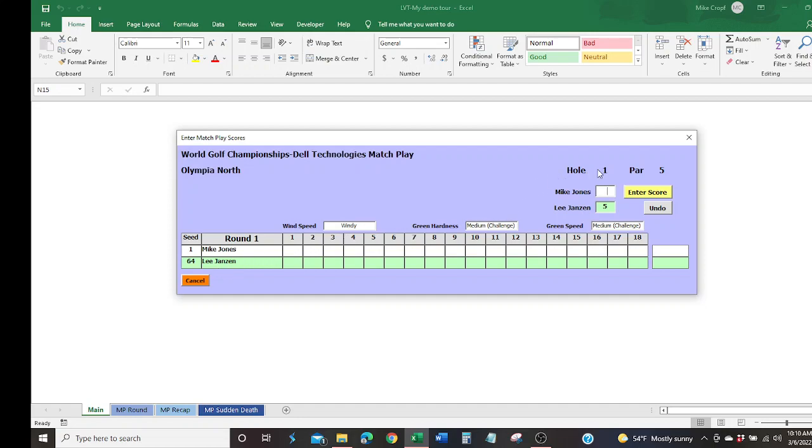So here we are, we're on hole 1, it's a par 5. We see that Lee Jansen took a 5 on it. So I will enter in what my score is. Let's say I had a 4. I enter the score. I'm now 1 up. On hole 2, Lee made a 3. Let's say I bogeyed that. So then we're all square.